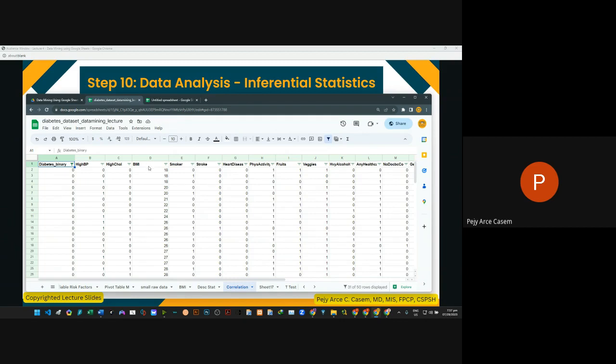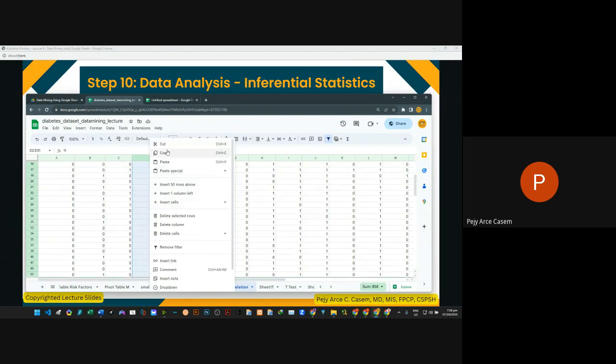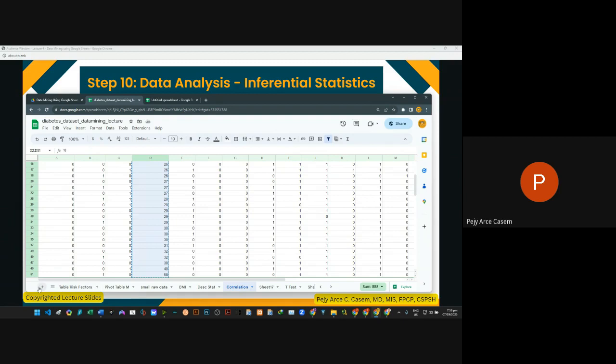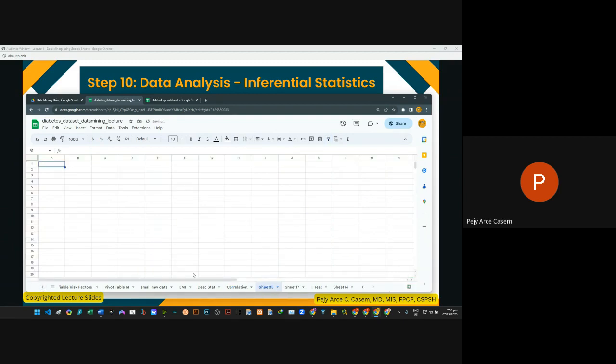So you might want to copy all the values of the BMI of those with no diabetes. So copy it, and then again show it in another table. Then label this as "with no diabetes." Then paste here. Okay, so you can format this one.